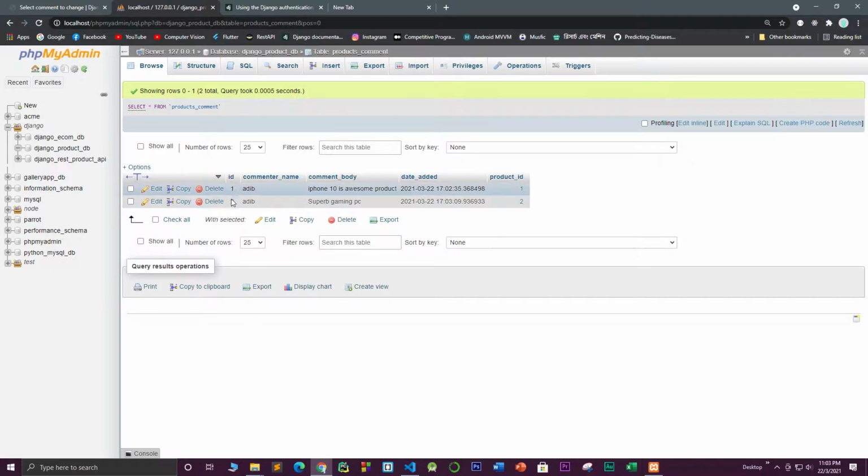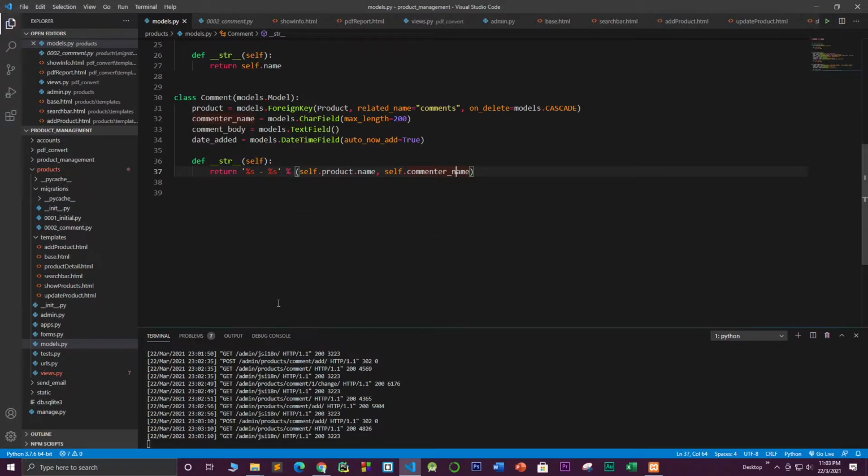Okay, it has a comment, has an ID, it has a commenter name who is commenting on, and then we have a comment body, what we wrote, and the date added. We have all the models that we want, and we have also the product ID that we commented on. Now be careful, this is the product ID that we commented on. So our product is connected with the comment table. Be careful, this is super important. And this thing is done, migration is done, everything is properly okay.